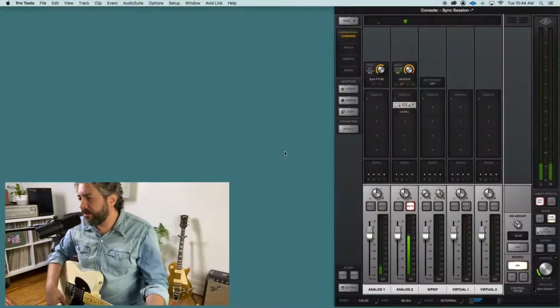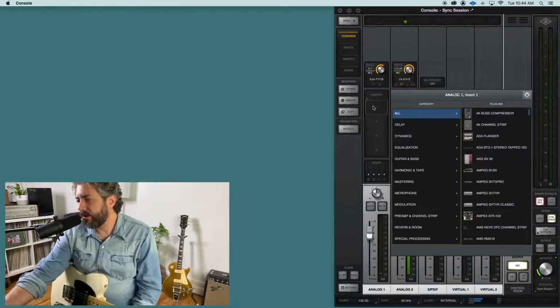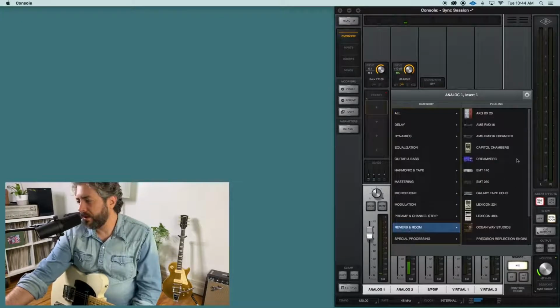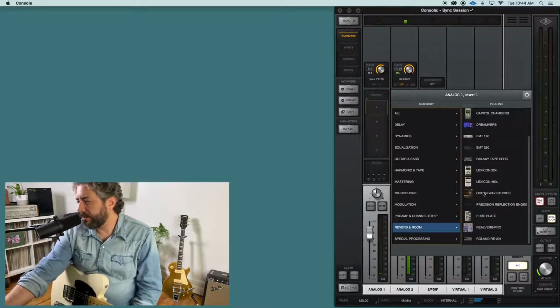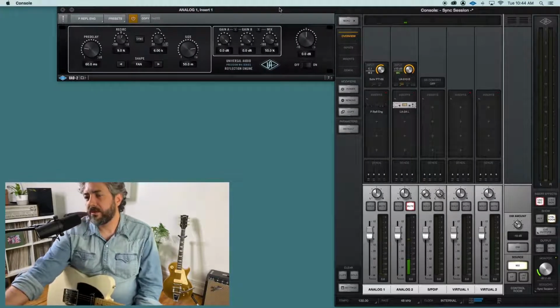So let's go over here to our UA console, and we're going to click on this first insert slot, and that's going to open up a whole list of categories of effects here. And we're going to come down here to reverb and room. We have all these classic echo chambers and rooms. I'm going to come down here to Precision Reflection Engine. This is a plugin that comes with the Apollo.